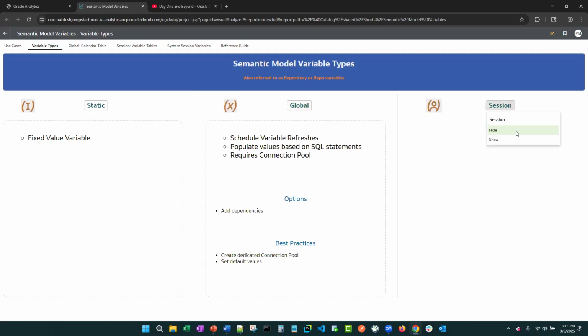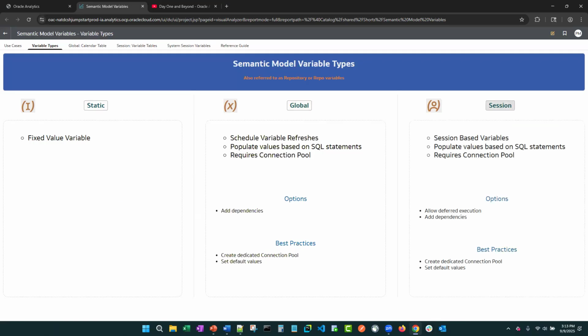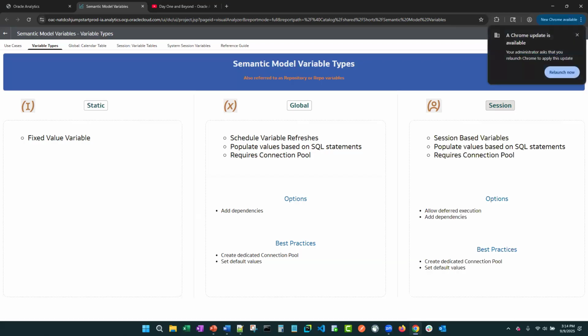And then session variables. A session variable's value is specific to a user's session and is usually set when a user logs into OAC. For example, you want to assign a user maybe their department or their sales region, or perhaps even their level. Now, again, they're called session variables because they only are initialized and exist when a user logs into the system, where global and static are always available, running on the server.